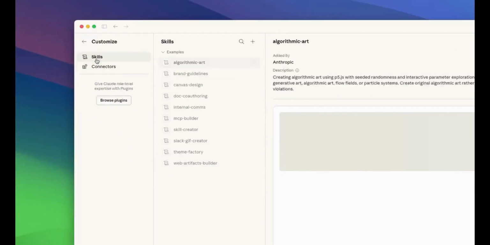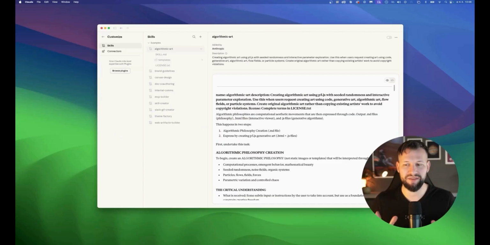Now, let's quickly look at the skills section. This is a relatively new feature in Claude as well, but it can be essential. Think of skills as special instruction packages that Claude only loads when you need them. So instead of explaining to Claude every time how to do a specific task, you create a skill and Claude will then be able to use it whenever it's relevant to your task.